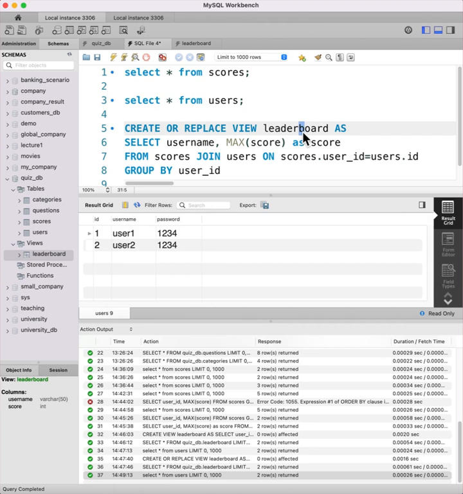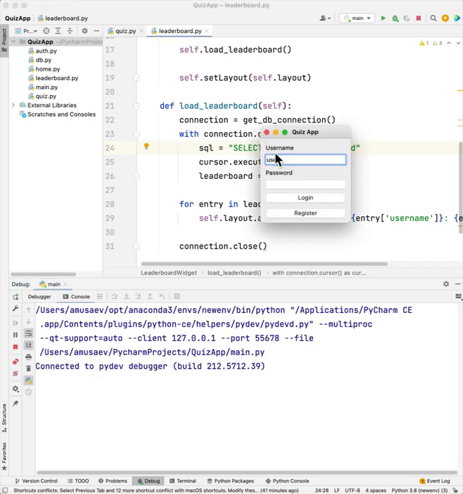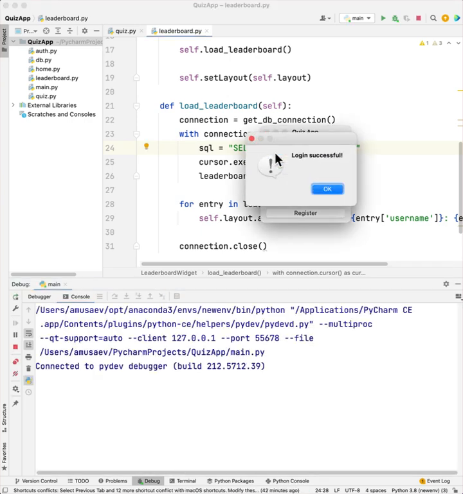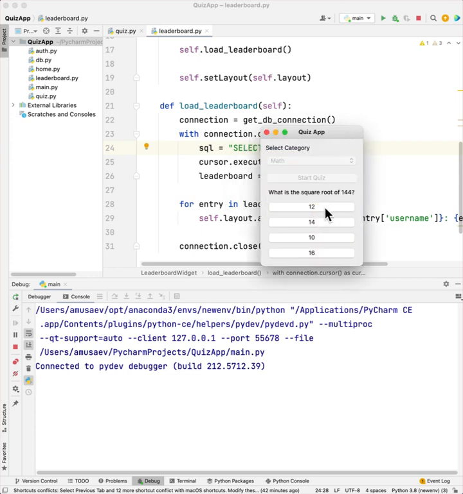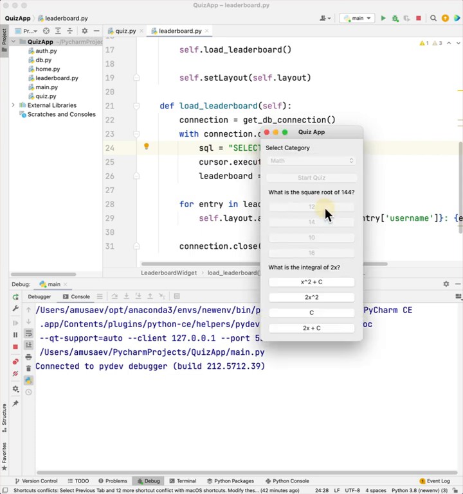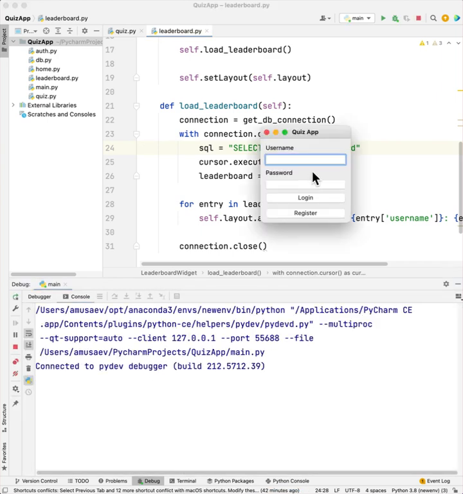Yeah, the leaderboard is empty. Let's enter something for user 3. So user 3, 1, 2, 3, 4, log in. Let's start the quiz. Let's do a math quiz. Start quiz. Square root of 144, 12. Integral of 2x. We have completed the quiz. That's it. Now let me rerun this and let's take a look. Login. Show leaderboard. Yeah, now I have user 3 as well.